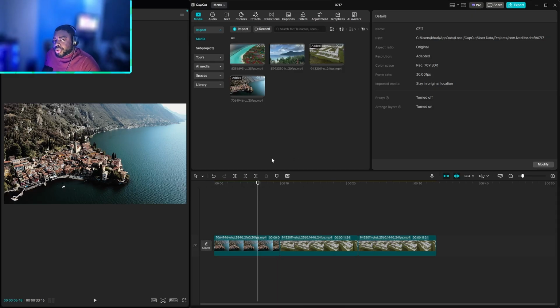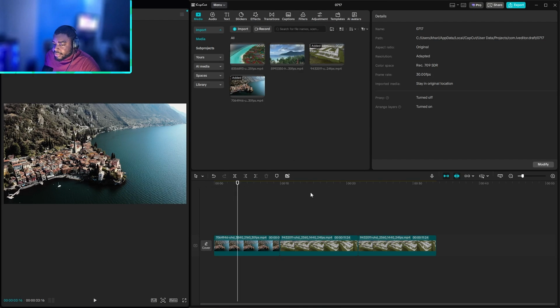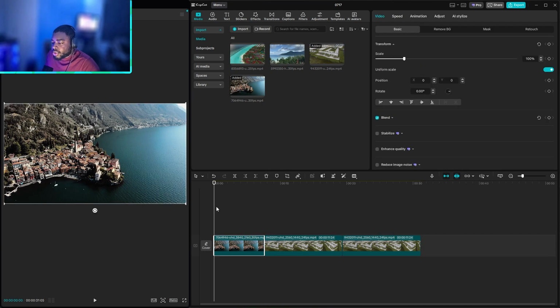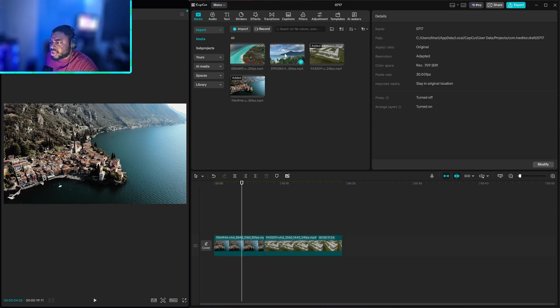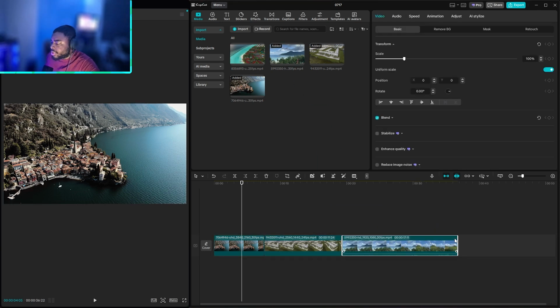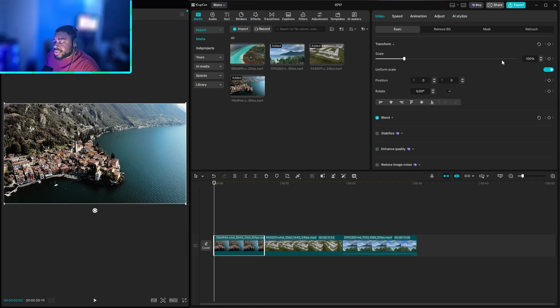Okay, so I'm going to show you another example of the same transition that I just explained before. This time I'm going to use 3 clips. So actually that is the same clip. Okay, there we go. So we're going to use 3 clips. Follow me with this one.